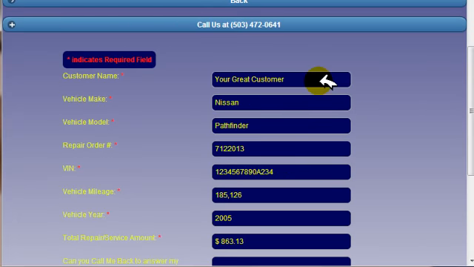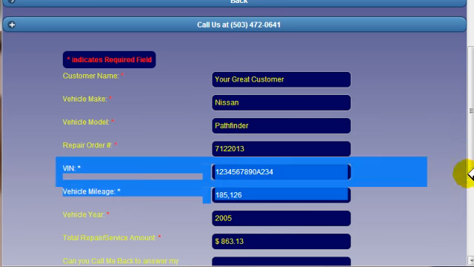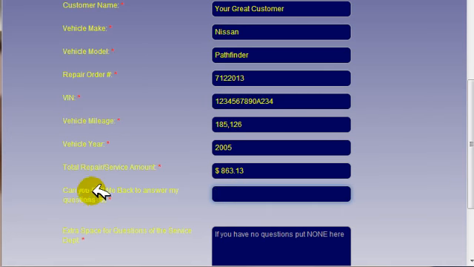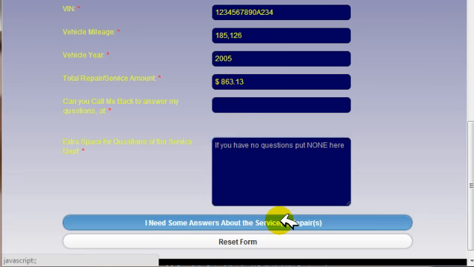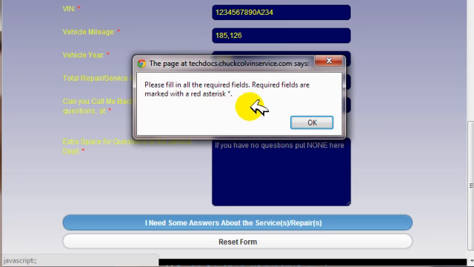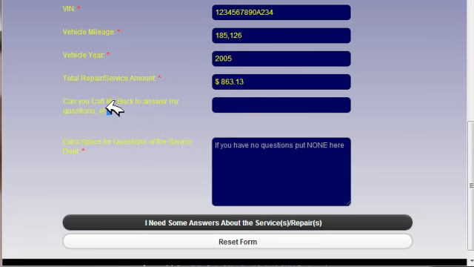You can see that a lot of the information is pre-populated, and as we scroll down, you'll see there are 2 fields that are required. One is the phone number, and one is an extra space for questions for the service department. If you attempt to submit this without filling in those 2 fields, the customer will receive an alert letting them know that they need to complete this. So I'm going to attempt to submit this, and as you can see, it says, please fill in all the required fields. Required fields are marked with a red asterisk. And as you can see, these have red asterisks.